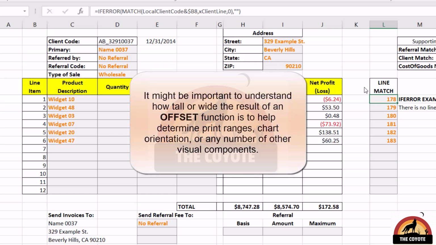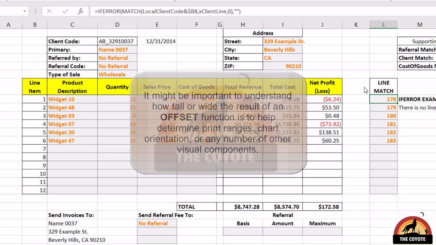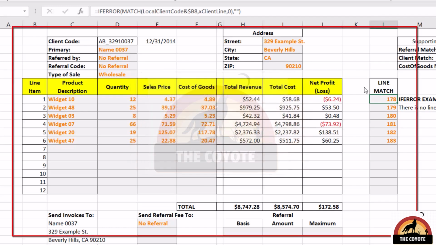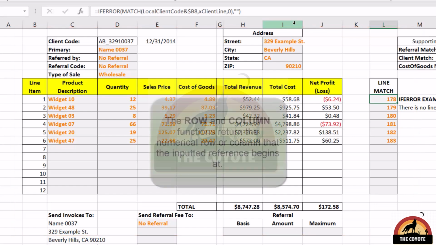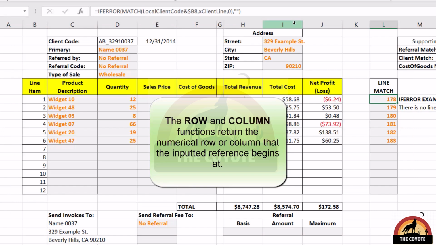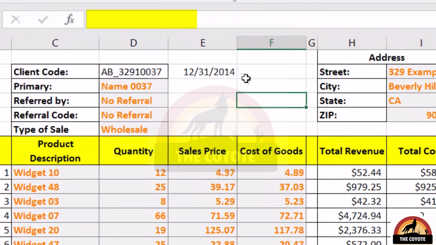This information can be useful for various tasks, such as preparing print ranges, aligning charts, as inputs into indirect or offset functions, or even simple informational purposes. I'll use our exercise 3 workbook, just like with the indirect function, to work through these functions and what they do. The row and column functions each tell you either the row or column of the first cell in a given reference. If I type equals row D5, I'll get 5 since D5 is in row 5.